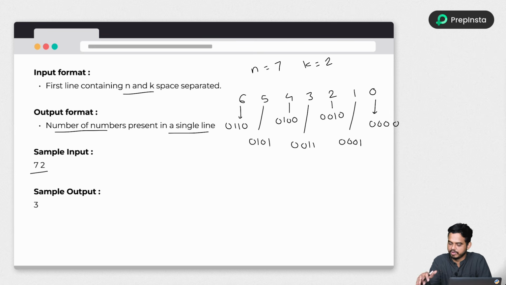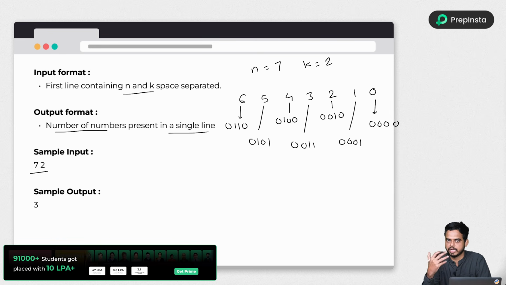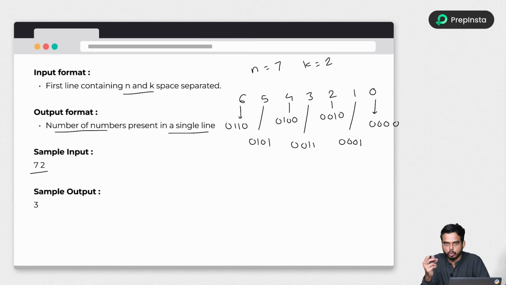You can read the previous slide and pause the video to understand what exactly the question is. Now we need to find those numbers. We need to count how many numbers have exactly 2 set bits.